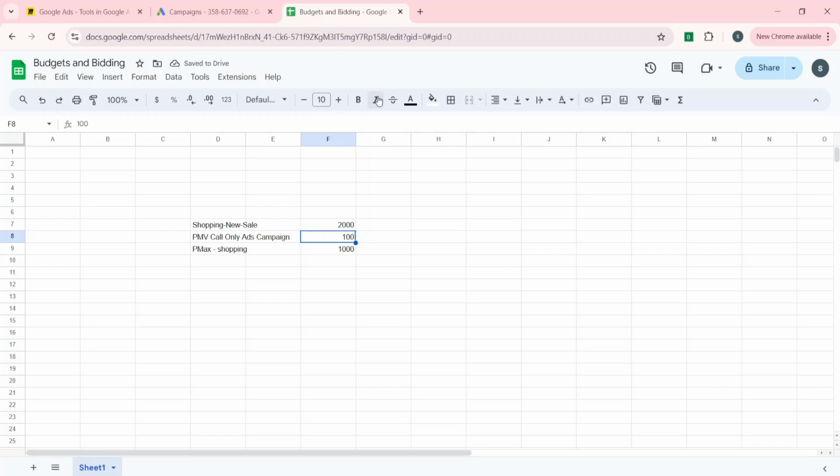What shared budgets allow us to do is create a separate budget for a group of campaigns. Here we are creating a separate budget for these three campaigns. When we create a group for these three campaigns, the campaigns in that shared budget will utilize it. One campaign could use more budget and another campaign could use less budget.